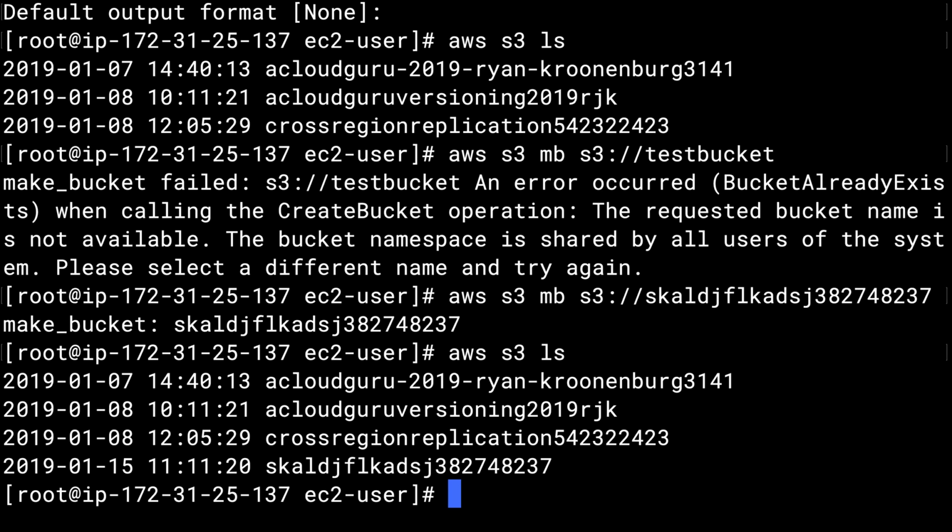So you can use the command line to start provisioning resources within AWS. You can provision EC2 instances. You can pretty much do almost anything in AWS using the command line.